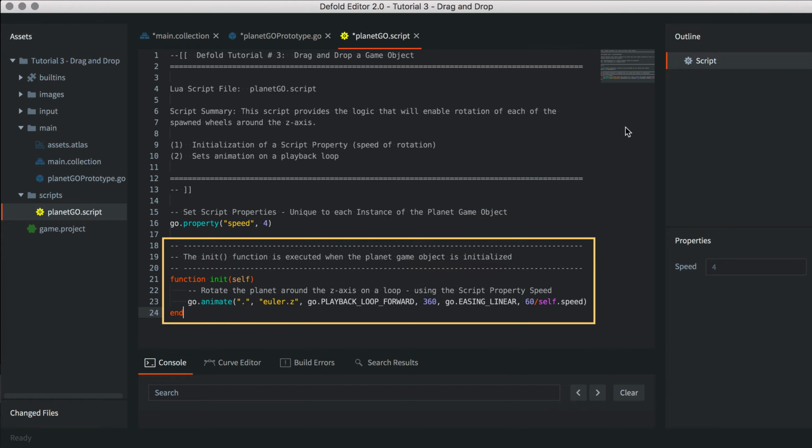The init function is essentially an initialization step. This function will be executed immediately upon a planet being spawned. The init function calls the GeoAnimate function, which we've seen before. That'll rotate the planet around the z-axis using a script property speed to control the speed of the rotation.